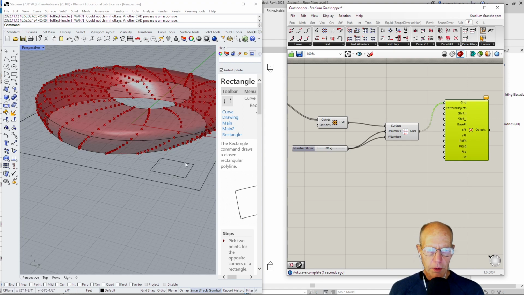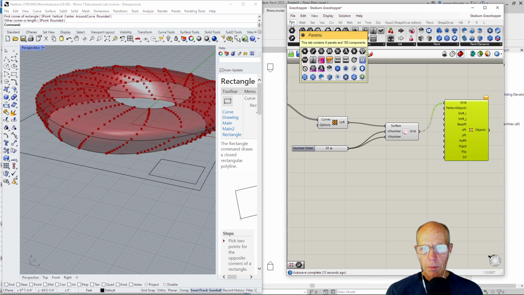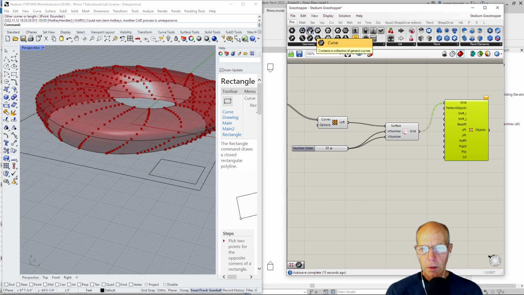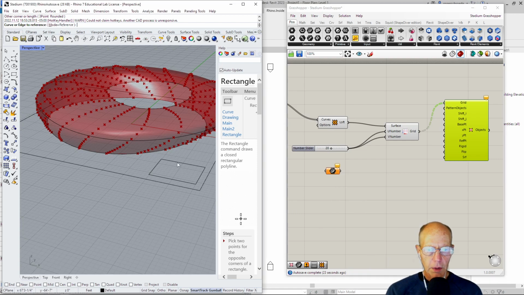And over in Rhino, I'll delete the rectangle that I created and just build another one. And we need to input it in. So we're going to go to our parameter curve. And I'm going to right click on it to set one curve. And then I'll go over to Rhino and select that curve. I'll come back here and check that I've done it.